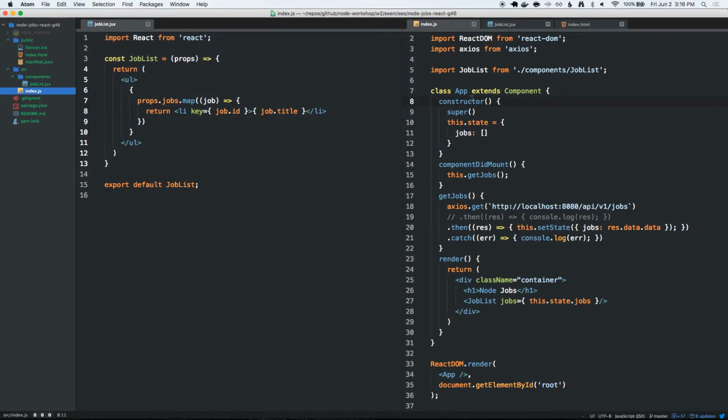I don't know if that is better. Let's just say I'm saying, hey, render the job list component. I need access to props.jobs, and I'm passing in that. So if I change jobs, what would I change on this side?